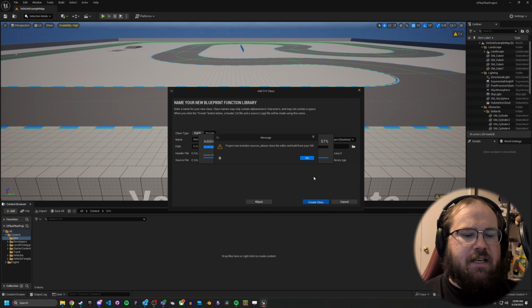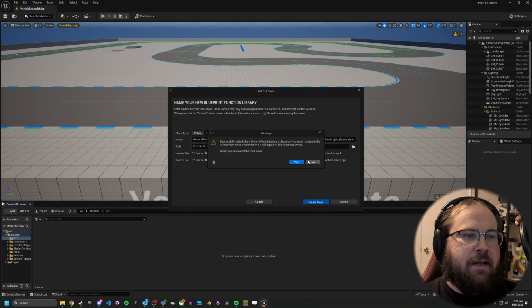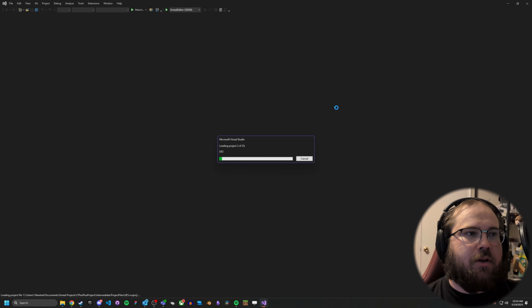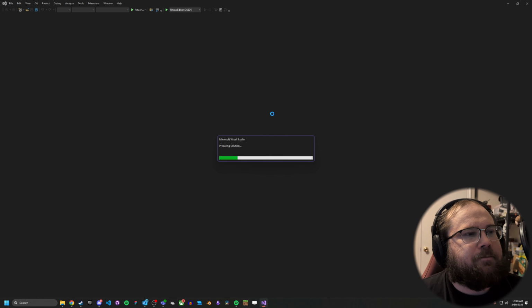Whenever you're selecting a Blueprint versus C++ project, it's not necessarily limiting the project one way or another. It's just setting up the initial files, because if you are doing it in C++, you already know that you need to build from the IDE. You can see here it says this includes sources, please close the editor and build from IDE. So we'll close the editor and get the IDE up and running, and give it a second to load in the project.